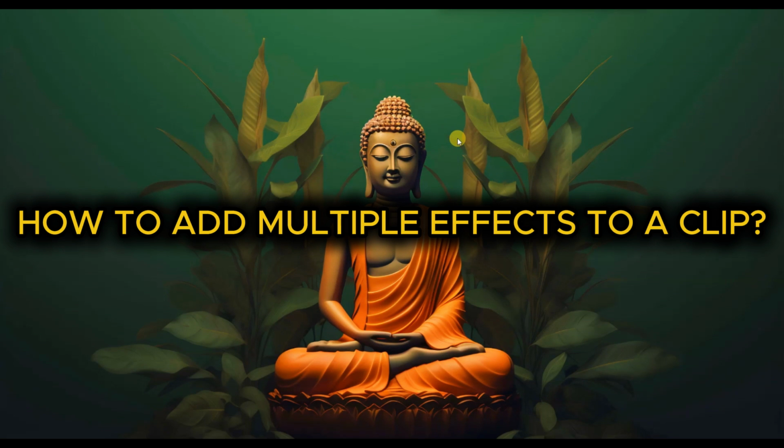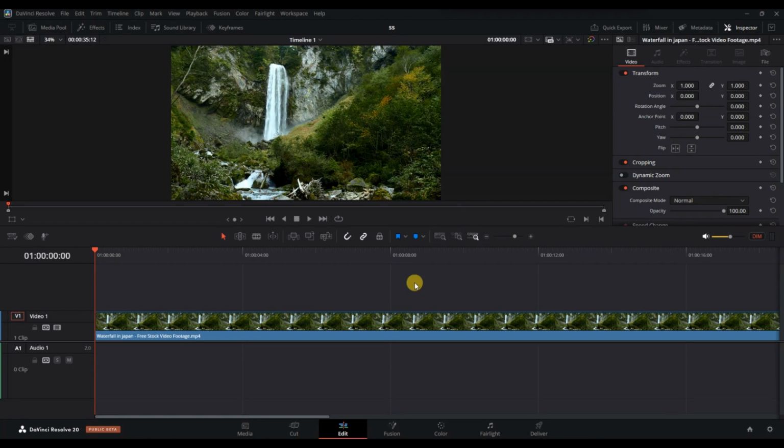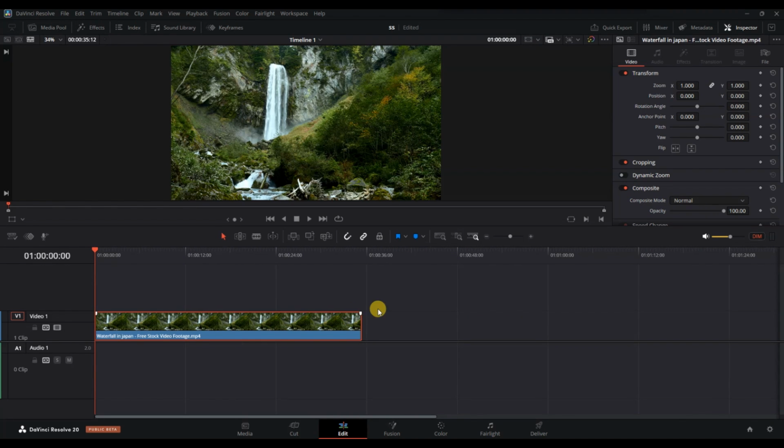How to add multiple effects to a clip in DaVinci Resolve. First of all, open your project and select the clip you want to add effects to in the timeline. Make sure the clip is highlighted so that any effects you apply will only affect that specific clip.